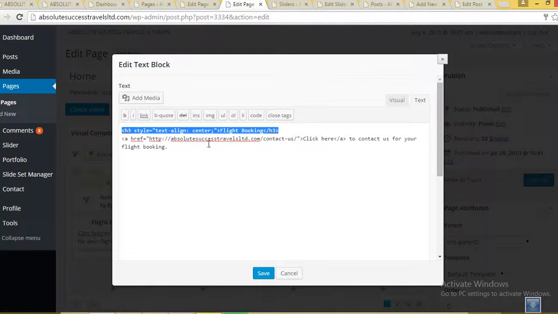Everything inside these brackets, don't tamper with them. If you want to edit anything, it should be this headline. So just the flight booking, you edit it to anything you want, then you click on save. In this case, as you can see, this is a particular link: click here to contact us for your flight booking.